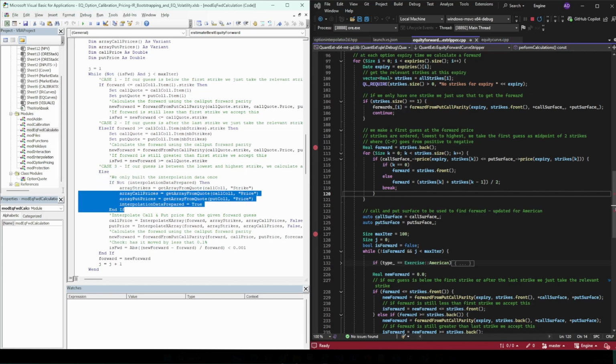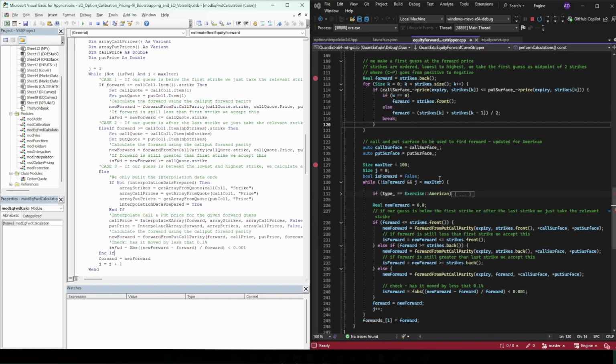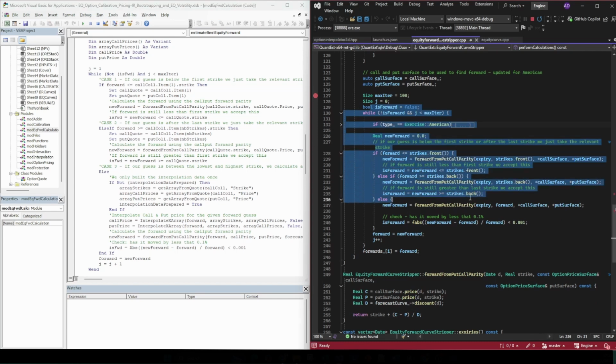Here we prepare the data for the linear interpolation, if it is the first time that we reach that stage of the algorithm, with the strike representing the x-axis and the call and put prices representing the y-axis. And then we linearly interpolate the call and put price at the current value of the forward and calculate the new forward using the forward call put parity formula. And obviously we exit if this new forward has a relative difference with the previous forward which is less than the tolerance. And you can see in the code, it's really just the same as in C++, so it's very easy to follow.